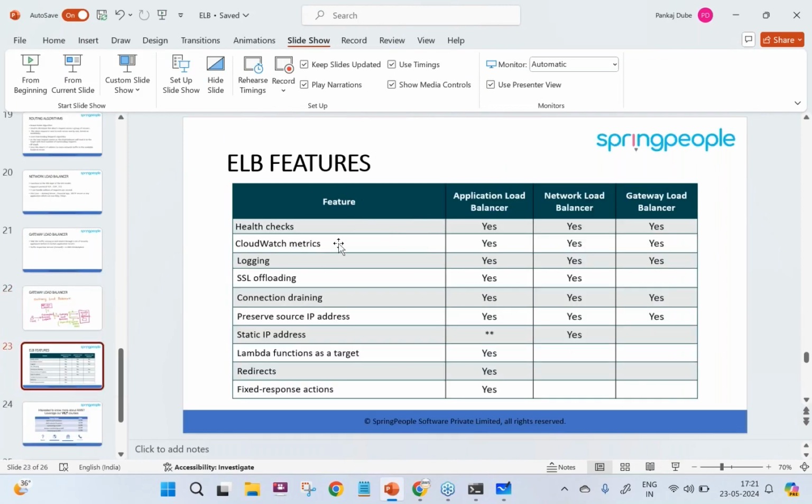So lastly, the ELB features: application load balancer, network load balancer, gateway load balancer. It supports health checks, and logs are recorded in CloudWatch. It supports logging and SSL offloading. So what is meant by SSL offloading?